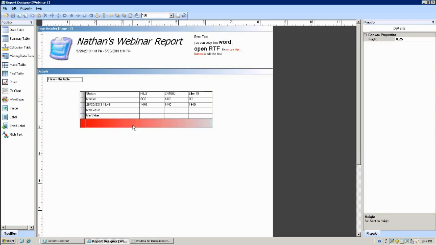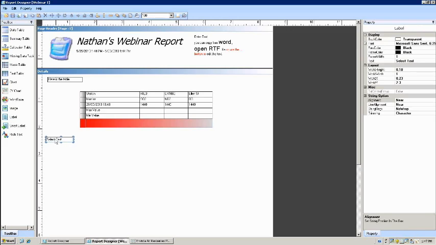It helps to make a table before you make a chart because the charts in Report Designer must be based on a table that's also in the report. It doesn't have to be visible. We'll get into that later. But it does have to be in the report. We'll move a label over here and we'll say, here is the chart.